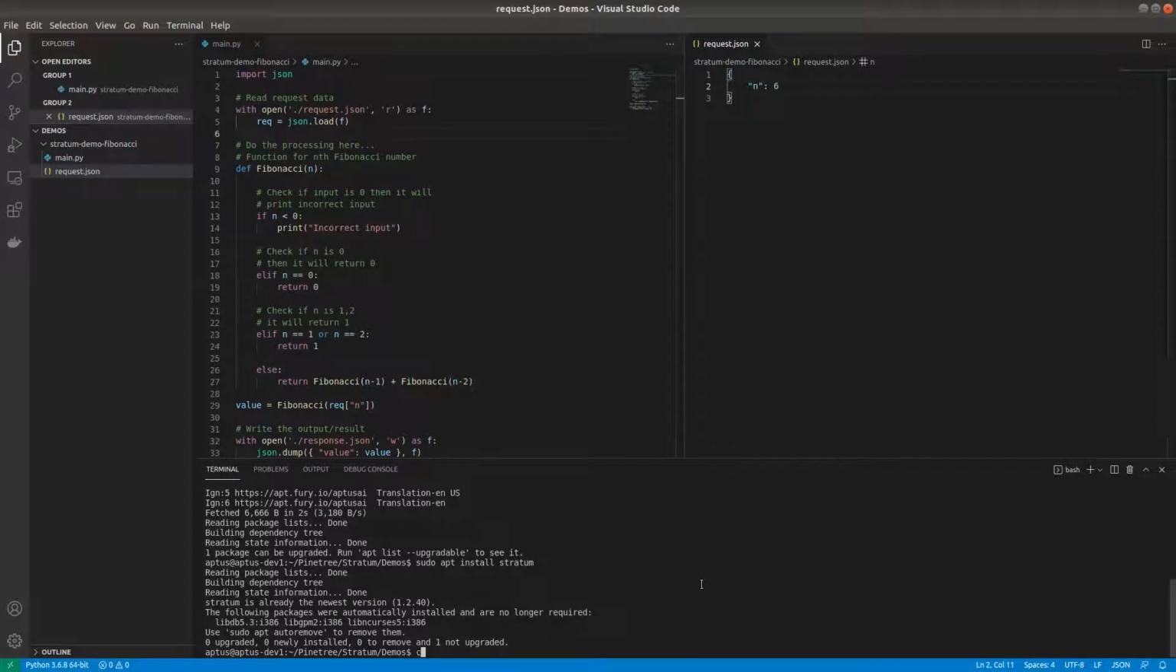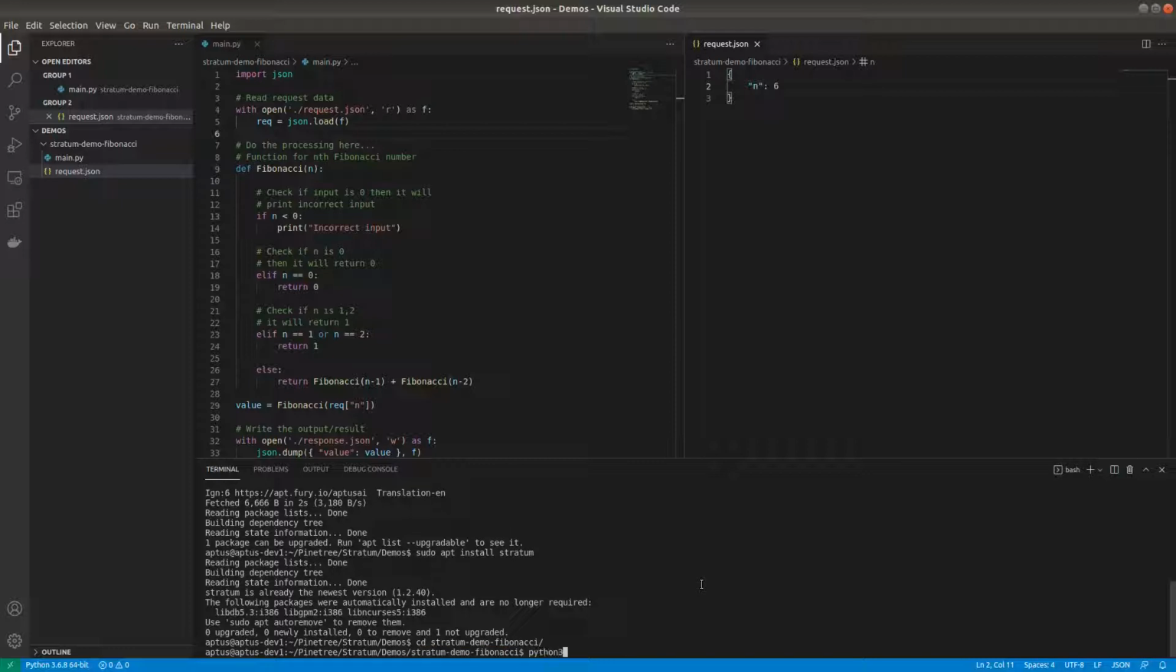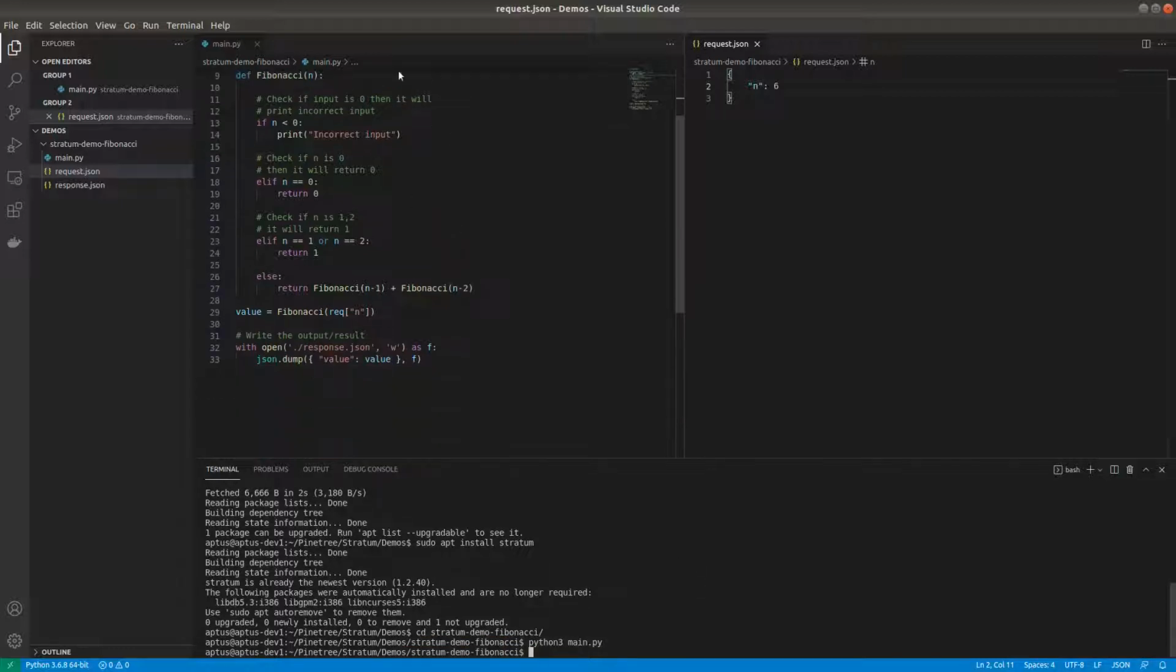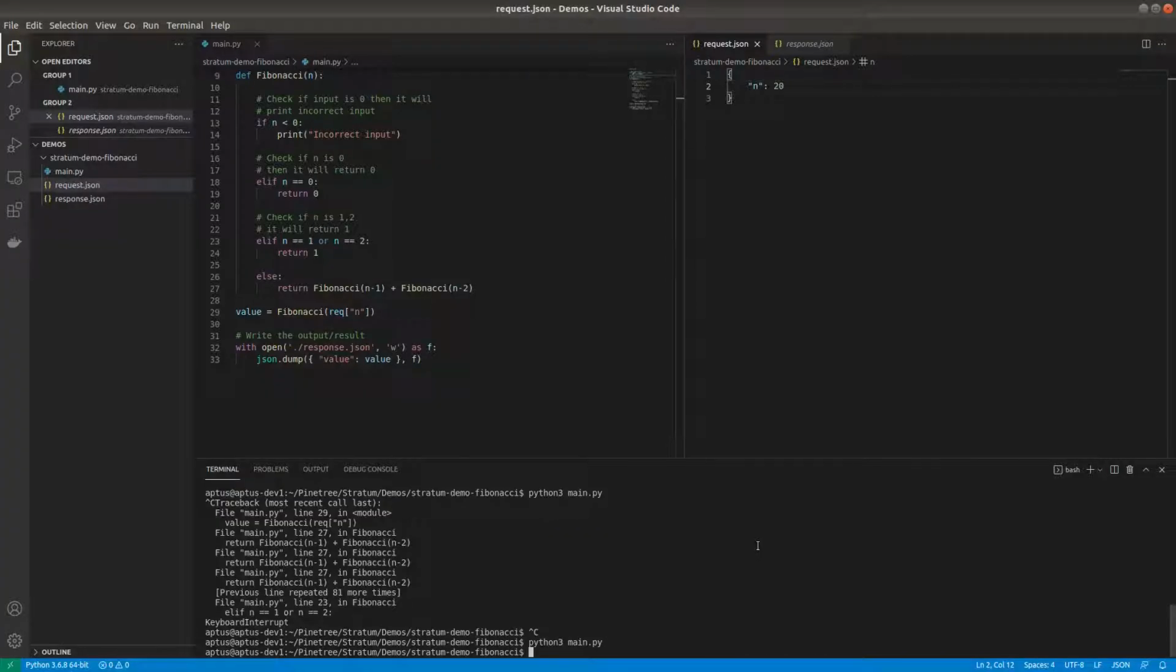So we're just going to cd into our project directory, run the Python main file, and this goes through and generates a response with the value 8. Okay, let's try another number. Let's try to calculate the 20th number in the Fibonacci sequence. So we'll call that. You go to the response, and you already have a pretty big number.